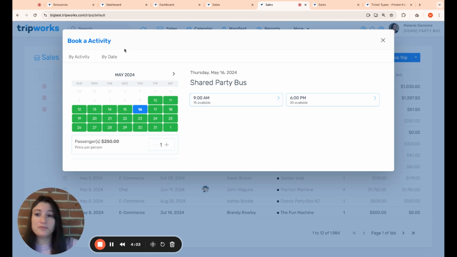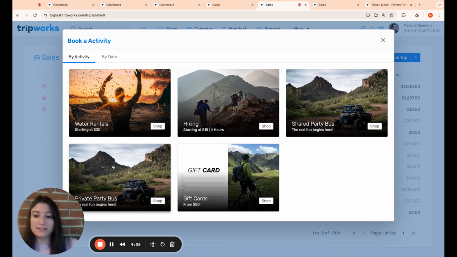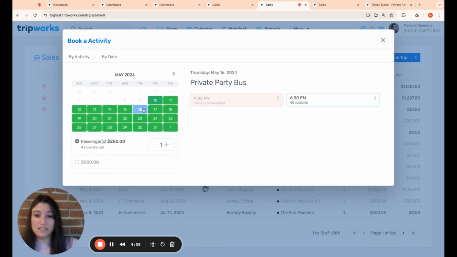Heading back on the widget and selecting the private party bus for the 16th, we can see that the 9 a.m. time slot is now showing as sold out because, again, we can't have somebody book the private experience if there was already a shared experience booked.